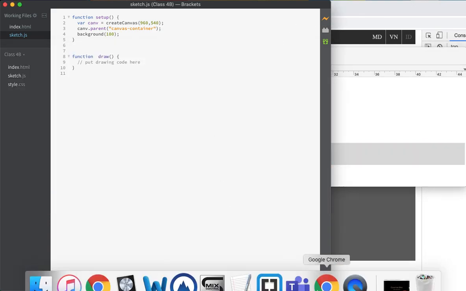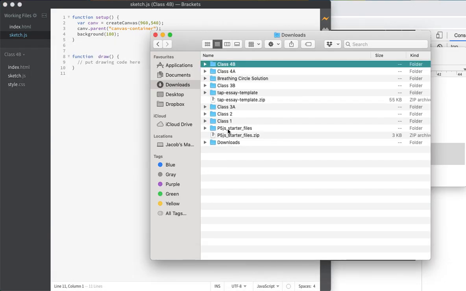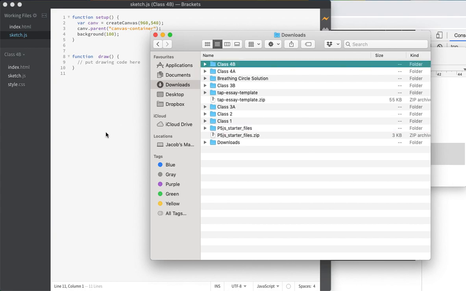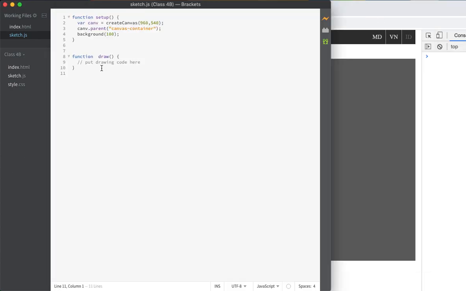I am using a duplicate of the P5.js starter files. I've just duplicated that folder, called it class 4b, and I've got my blank gray slab canvas happening. First thing I'm going to do is move the background over to my draw loop, just so when I do have stuff moving, I don't end up with some trails.